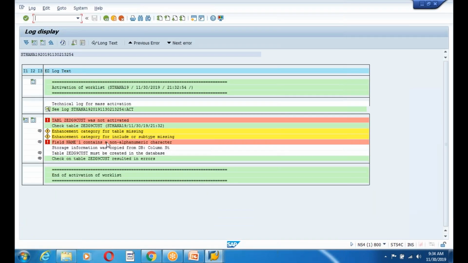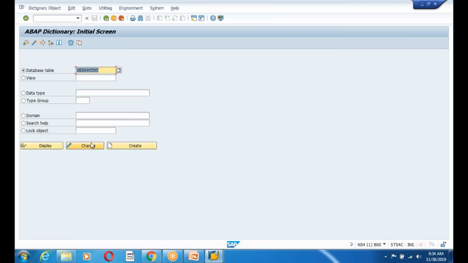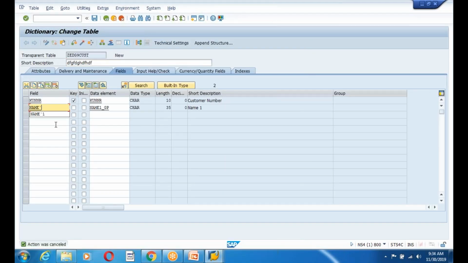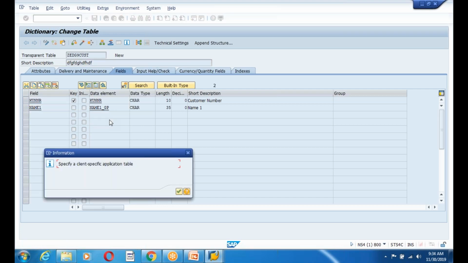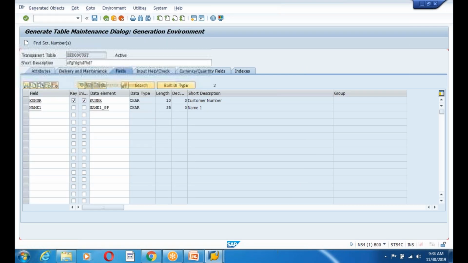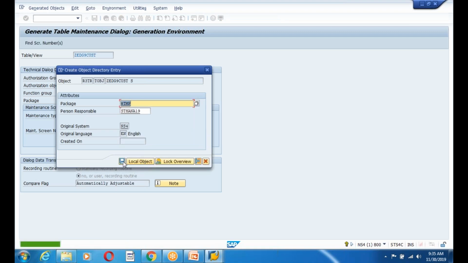Activate. Why errors? Field name one contains non-alphanumeric character. Okay, so this is the problem. Change it and activate, sorry, name one and activate. Okay. Then utilities, table maintenance generator. Take this, okay, and create the table maintenance. What happened? Specify the number of the overview screen, one, and enter, and okay, local object.